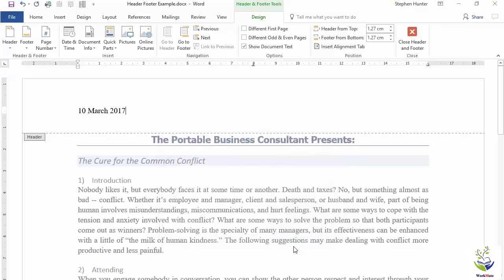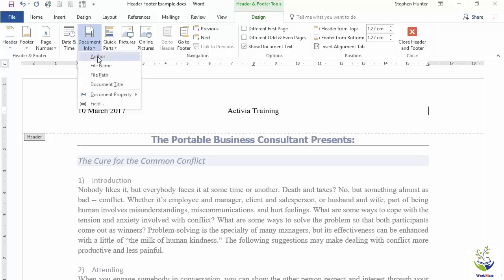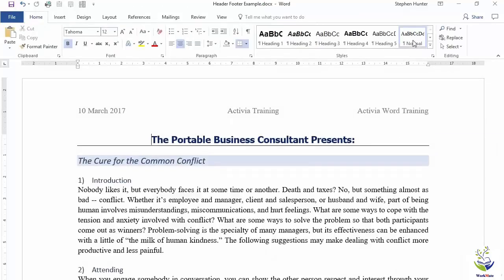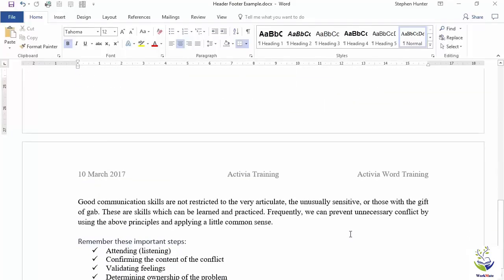and it puts the date in there. Now if I press tab once, it will go to the middle section and I can type in my own Activia Training. Tab once more, it'll go to the right hand side, and this time let's go for document info. I could put in the author's name, the file name, the document title. That's what I'm going to put in there, the document title. Okay, now that it's complete, I can close header footer, and there it is, date, company name, document title. If I scroll down, that'll be on the top of every page.